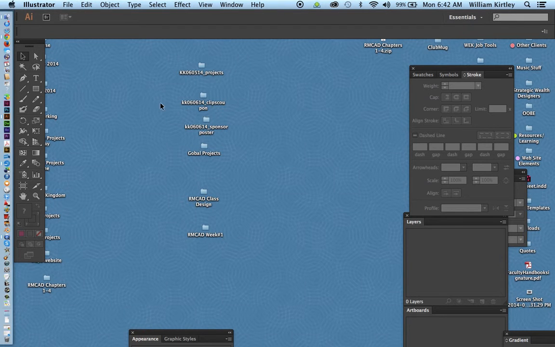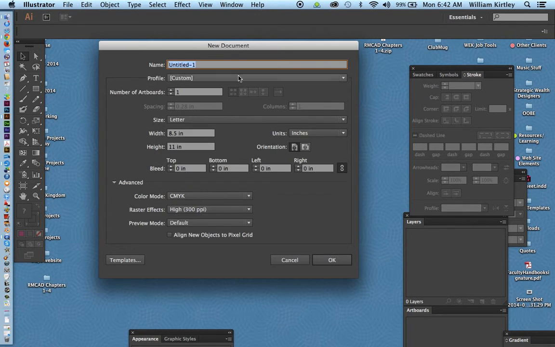Okay, so one of the first things I'm going to do is go to File, New, and create a new document. Don't worry about the name yet. We'll take care of that here in just a little bit. We're just going to set up a letter size document, just like that. Leave these settings where they're at. They'll be fine for now.